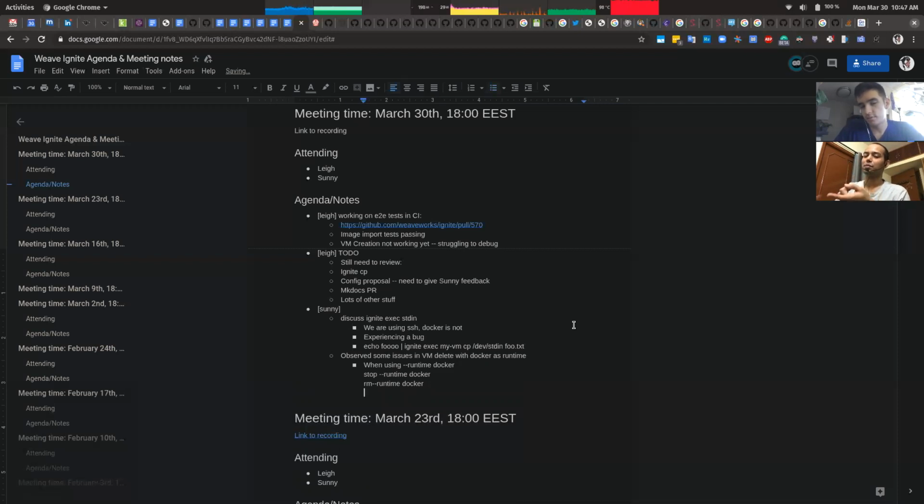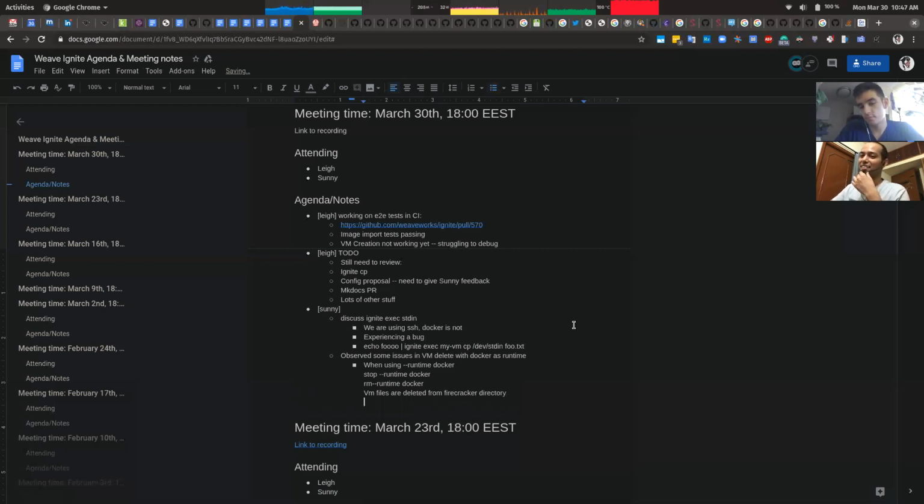So you see the VM files get deleted from the Firecracker directory. So if you do ignite PS, you won't see them. But in the background, the sandbox is still running. Even the Docker container that is created with the VM gets deleted, but there's a container running with a task. That is weird to me.